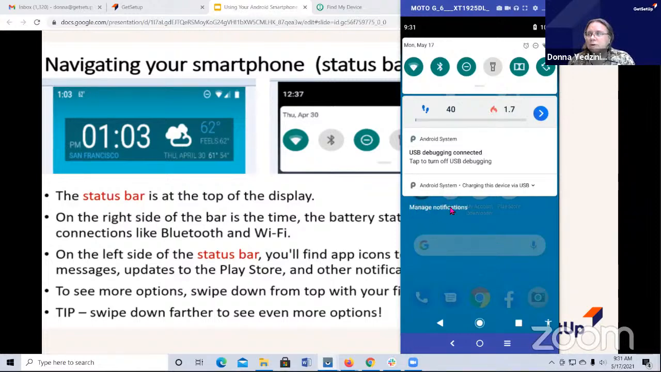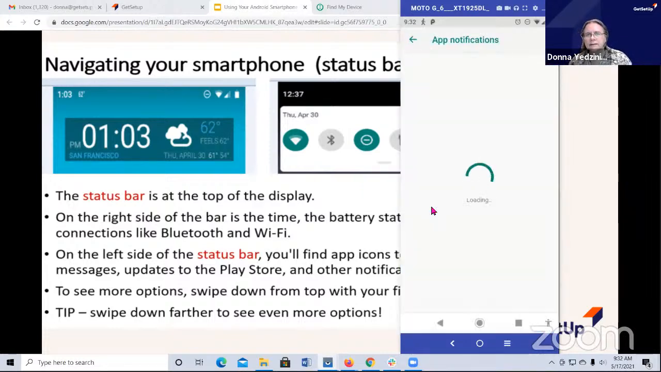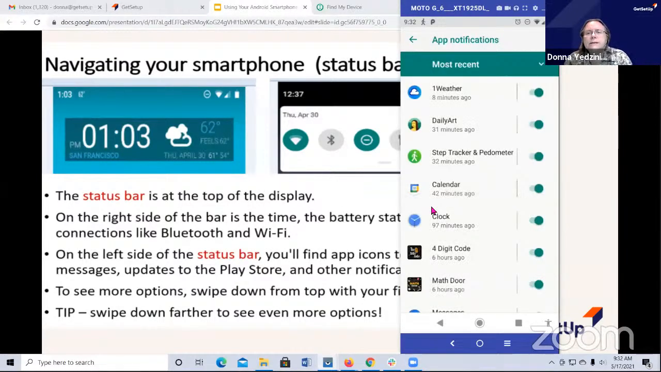You may also see a manage notifications. It's kind of light. For my phone, it's off of the white page, it's on the blue. It'll say manage notifications. If you click on that, this is where you can see, like, my weather app, 8 minutes ago, gave me a notification about weather. If you get a notification and you don't like that notification anymore, you could quickly go to that manage notifications and turn it off by clicking on the dot. You could turn off the notification so you won't get it anymore.